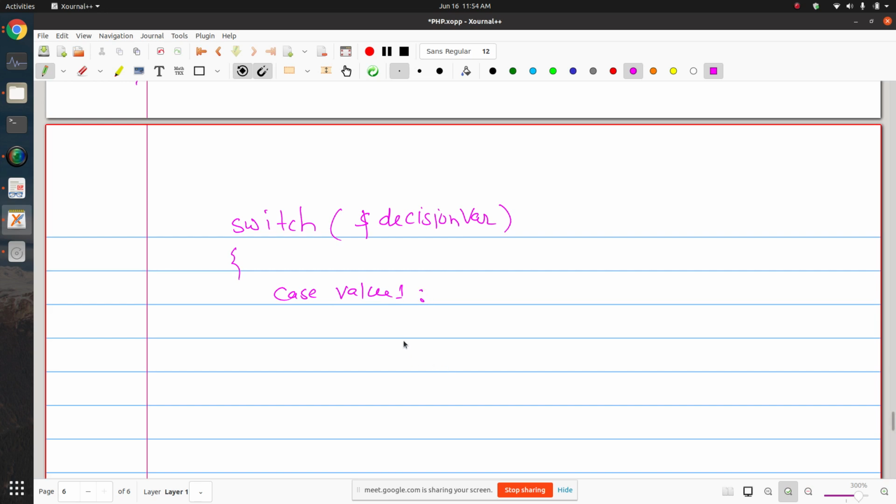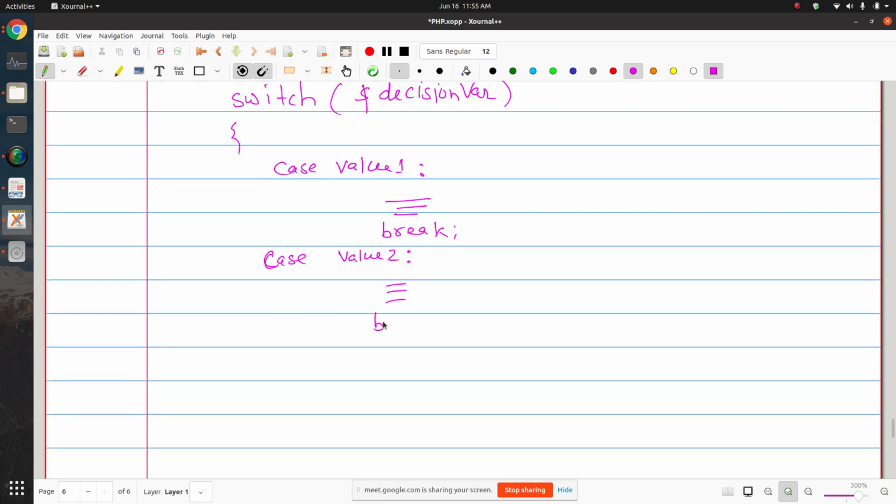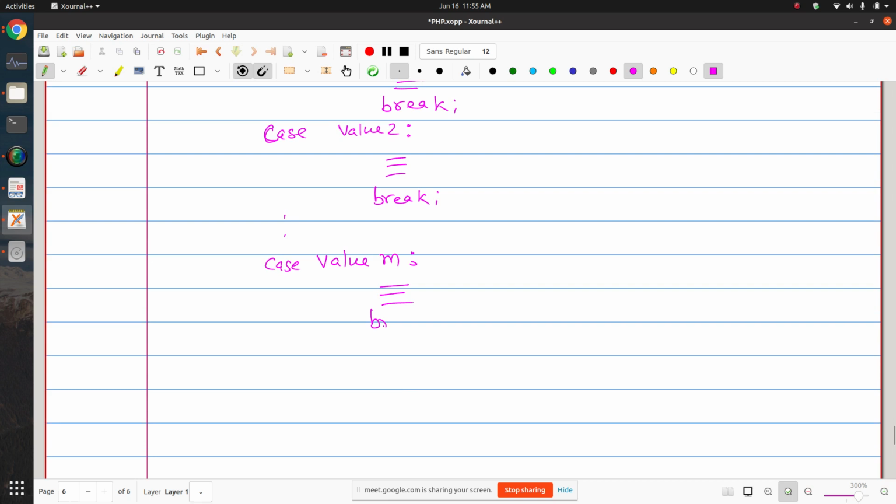So case 1, then you can specify what we need to do, and you will also need to put a break there. Then, अच्छा ये केस का C स्मॉल है, ध्यान रखना. Case, let's say you have value 2 colon, then you can specify some piece of code that needs to be executed, then break, and so on. Let's say this variable is going to take m different values, so you have value m. Okay, and then you need to do this break.